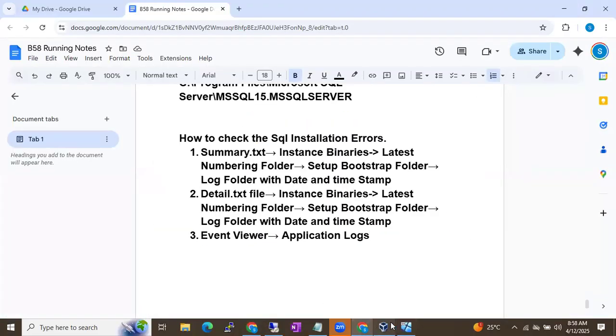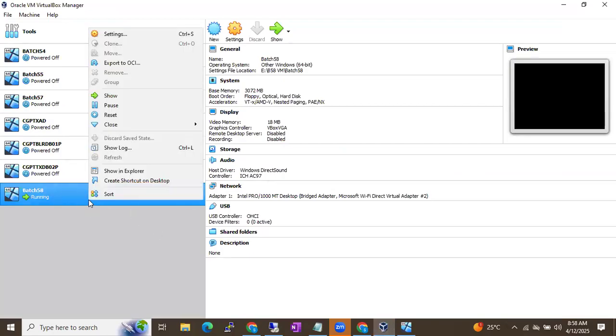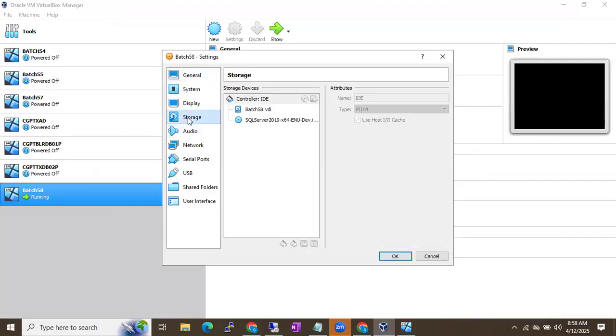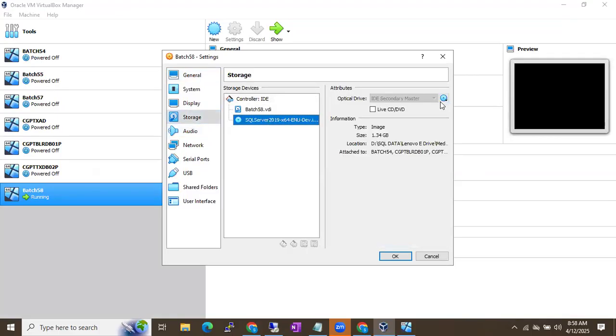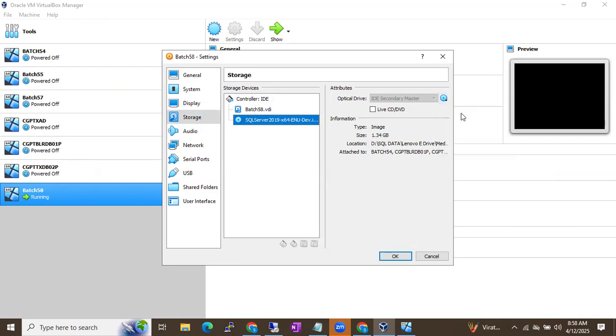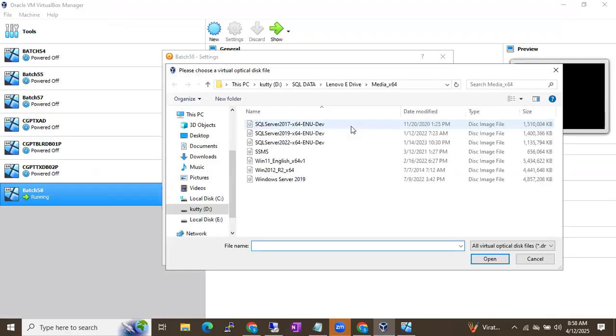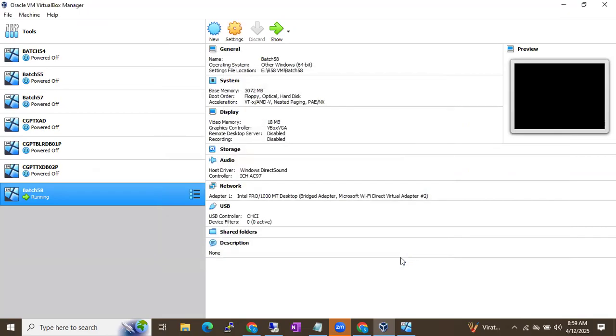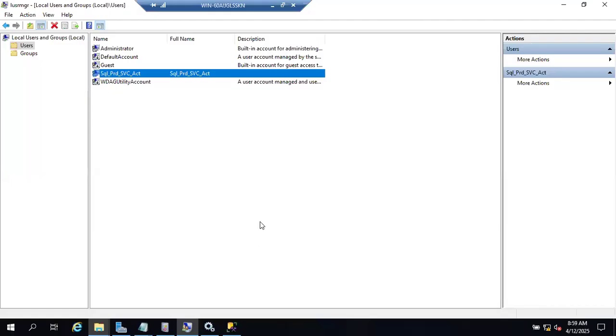Go to Oracle VirtualBox Manager. We need to add it into the storage. Settings. Yeah, very good. Storage. Earlier we attached 2019, right? This time I will attach 2022 SQL Server. For me, I can see it here. For you, you have to click on this option. From the downloads folder, wherever you downloaded, go to the downloaded location, select the software, double click on it and click OK. Right, now go to the server.